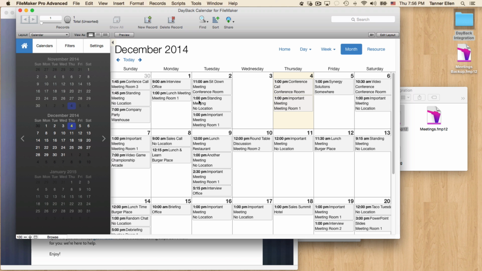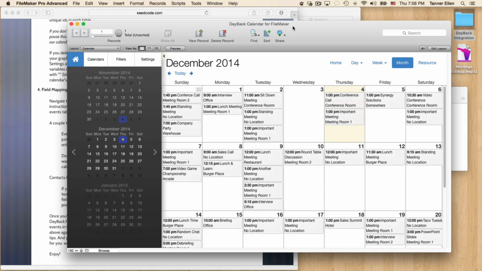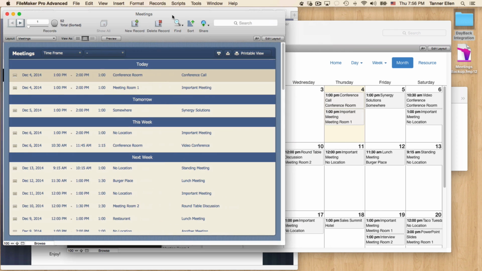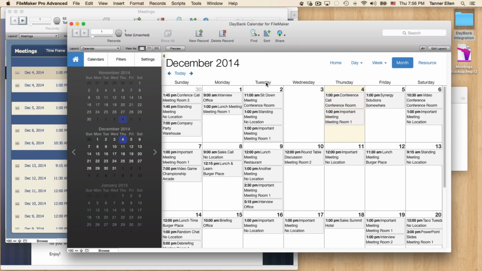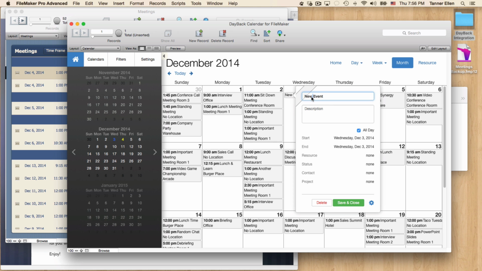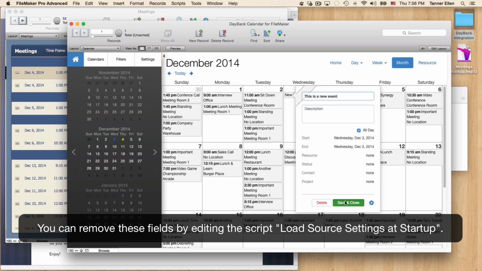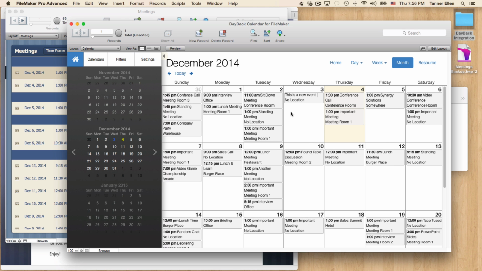And what we should be left with here, which we are, is our events. So these are all events coming from our meetings table here, our meetings file here, and they're showing up on our calendar. Now, if we want to create a new event, we can just double click anywhere on the calendar, and it'll create a new event in that slot. And we can say this is a new event. Change the dates, whatever we want to do. We're not using these fields, so it doesn't do us any good to put any data in there right now, but we can say save, and that's going to save the event.